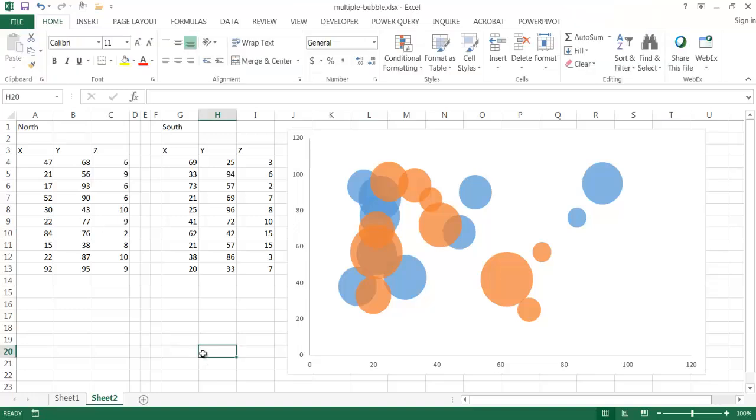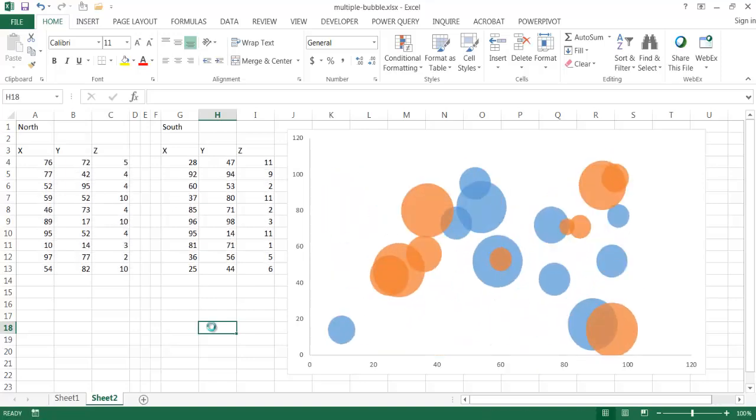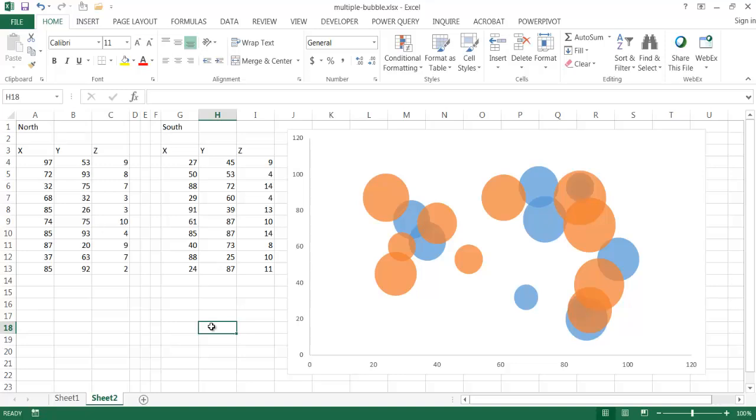Now I can go ahead and just press the F9 key. What the F9 key does is it just executes this particular function, and it will go ahead and execute that function. So if I execute that function, you notice the bubbles start moving around, and of course the sizes change because this RANDBETWEEN function does that.